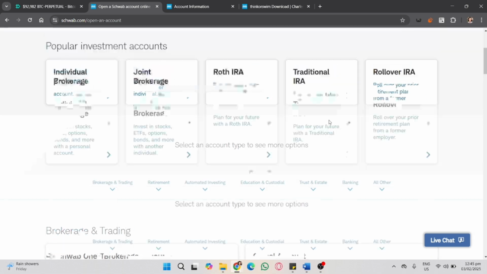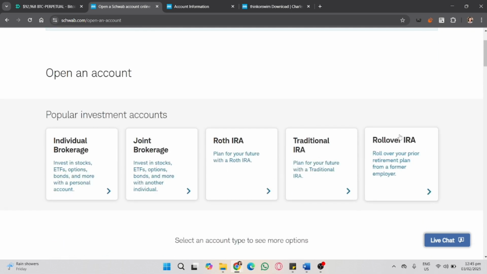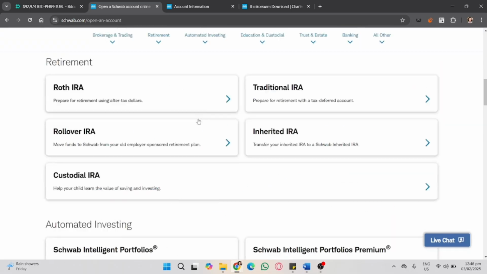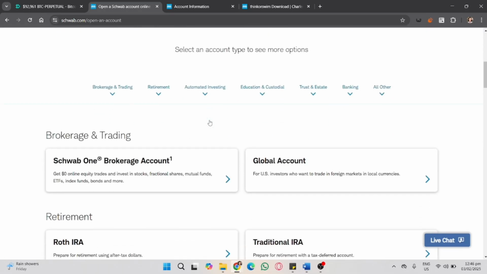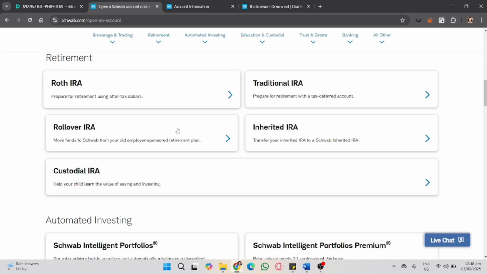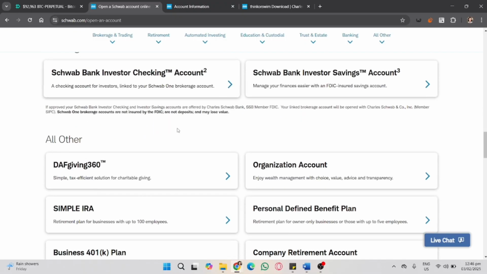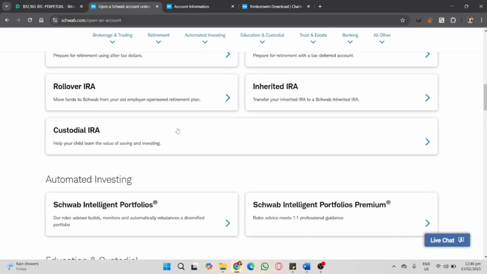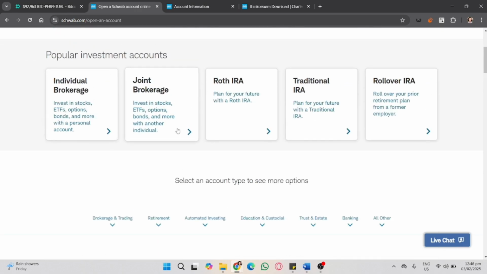First, make sure you are on the official website of TD Ameritrade, and on the upper right corner, you will see the orange button. Simply click Open Account and this will open. In here, you can choose different kinds of accounts. It could be an individual brokerage, joint brokerage, Roth IRA, traditional IRA, or rollover IRA. There's already a description for each account. Once you're done choosing what kind of account, you can just click Continue.